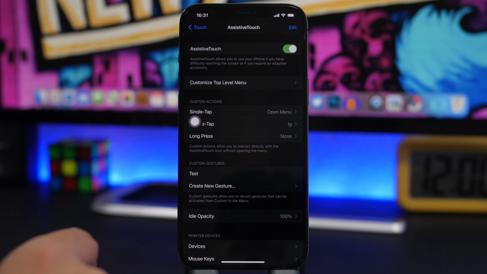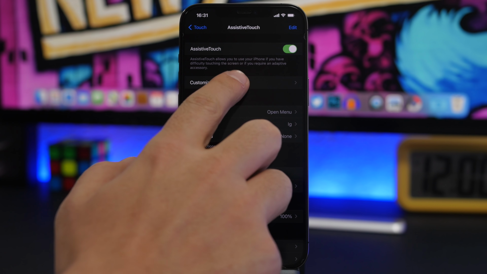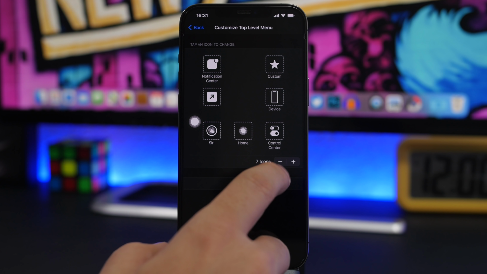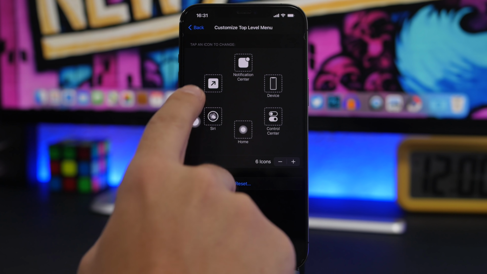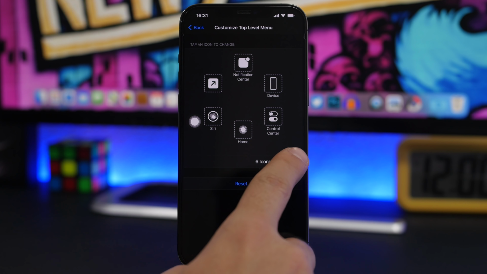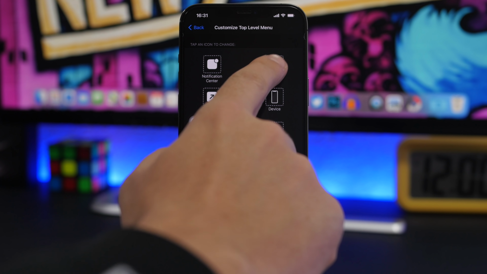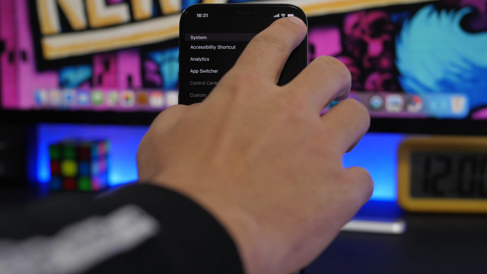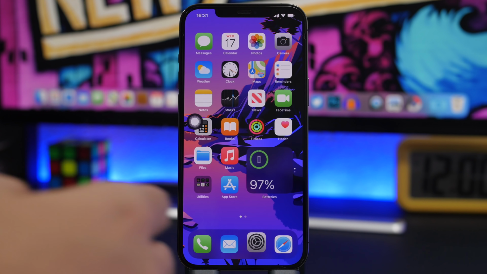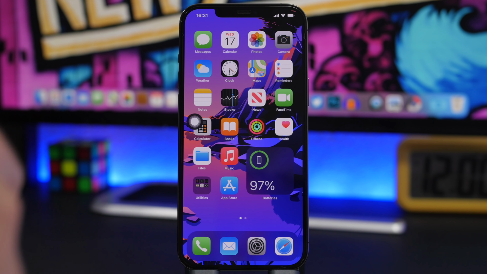So basically what you need to do is go to customize top level menu right here and make sure that you add another icon if you don't see custom right here, or just use any of these. If you don't want to remove them, you can just add another place here, tap right there and choose custom. Now from here you will have your custom gestures. There are a few that are preloaded here, but of course you can create your own as well.